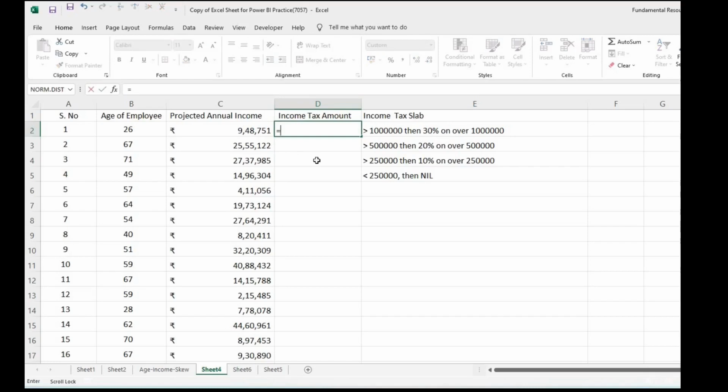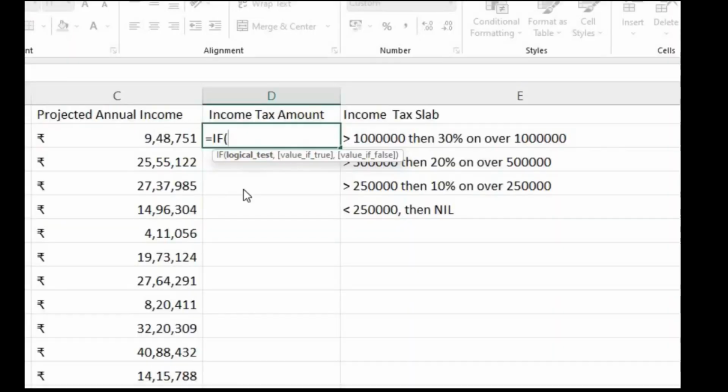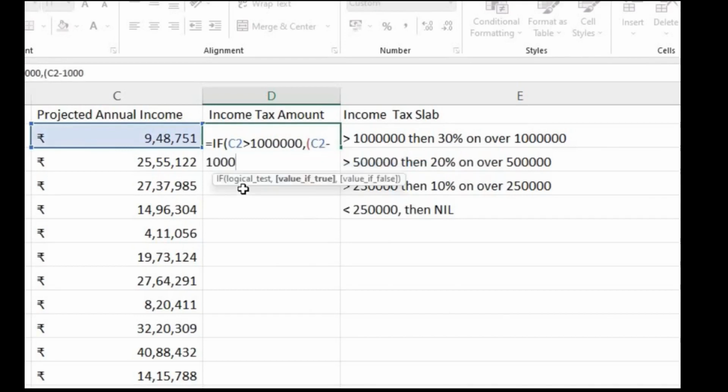And how will we do that? I will put an if argument here. The logical test is C2 is greater than 1 million. Then the income tax will be C2 minus 1 million, and 30% of this. I'll directly write multiply it by 0.3.